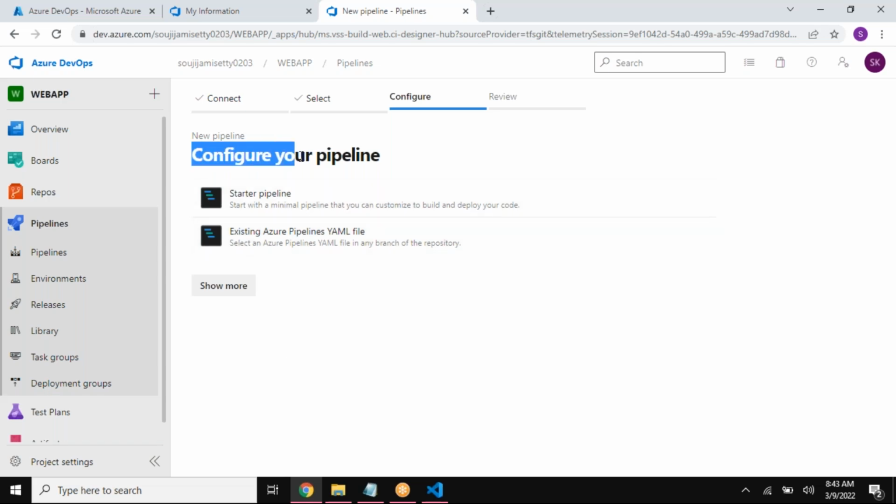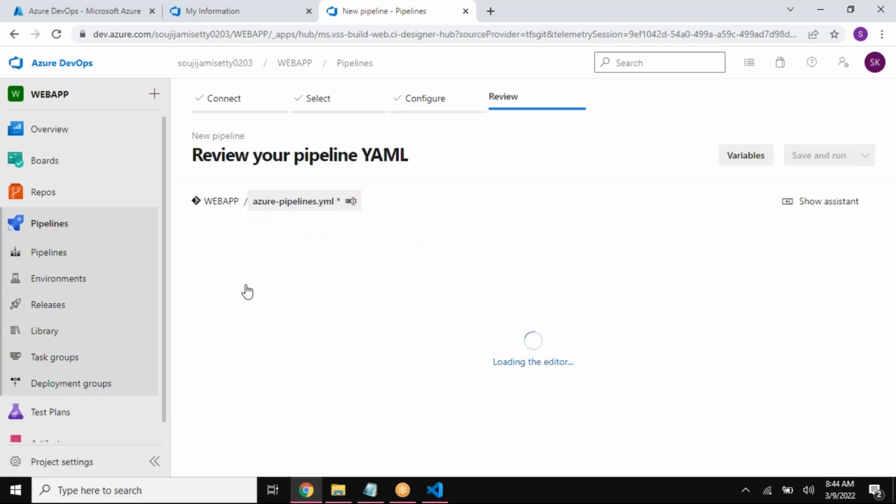Now it's asking you to configure your pipeline. If you have any existing pipeline, you can choose it in here, or you can go to the starter pipeline. We have other options as well, but since we do not know anything about YAML, I'm not going to touch those options in here. I'm choosing my starter pipeline, which is a very basic one. See how it looks. Just click on the starter pipeline.